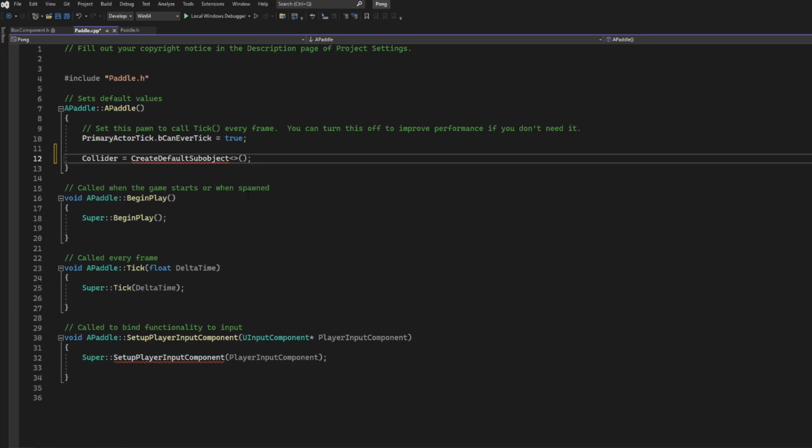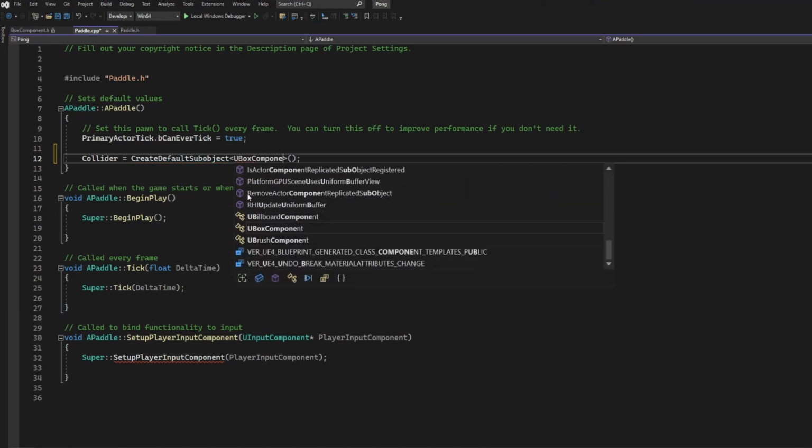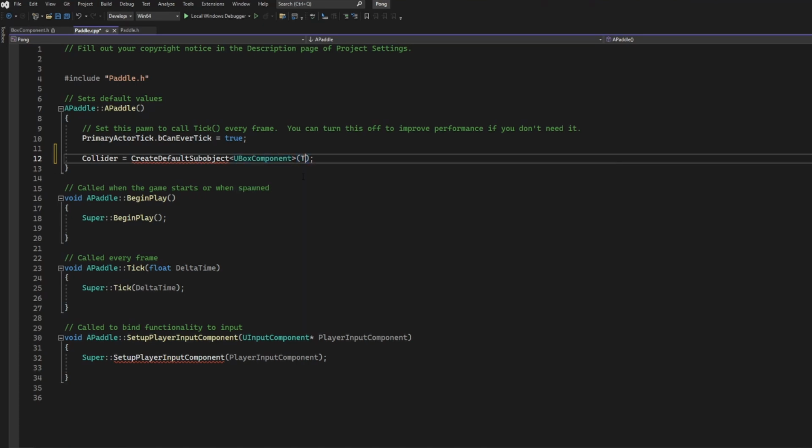As for the type, well, we know that already. This is going to be the UBoxComponent. And then we're going to give it a name. The way we give it a name is we type TEXT in all caps, and then inside of parentheses and quotation marks, we're going to give it a name. I'm going to call this MyBoxCollider. And then we always have to make sure that for every opening parenthesis that we create, there is also a closing one. So we'll have to add that second one there. And then we use a semicolon to denote the end of line. This all looks good so far.